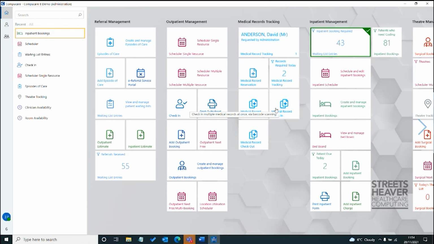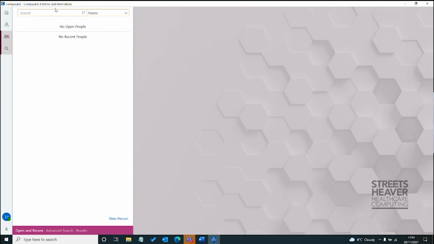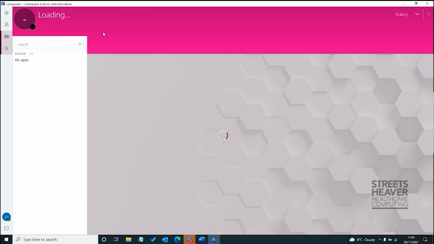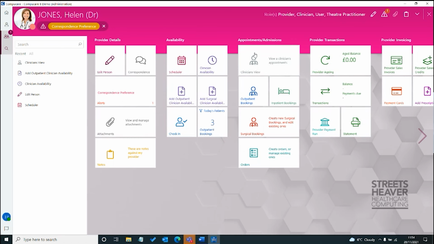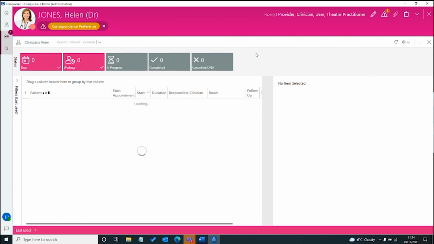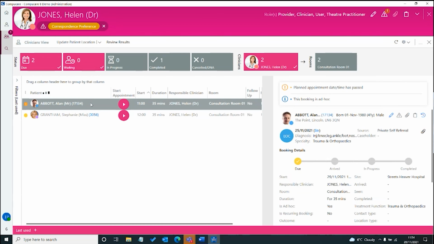The final enhancement that I'm going to show you is the option to schedule the next appointment. So I'm going to go into the Clinicians View now. So if I just bring up a Dr. Jones, and we'll just enter the Clinicians View here. So you can see Dr. Jones got a couple of appointments here. So I'm just going to start Mr. Abbott's appointment.